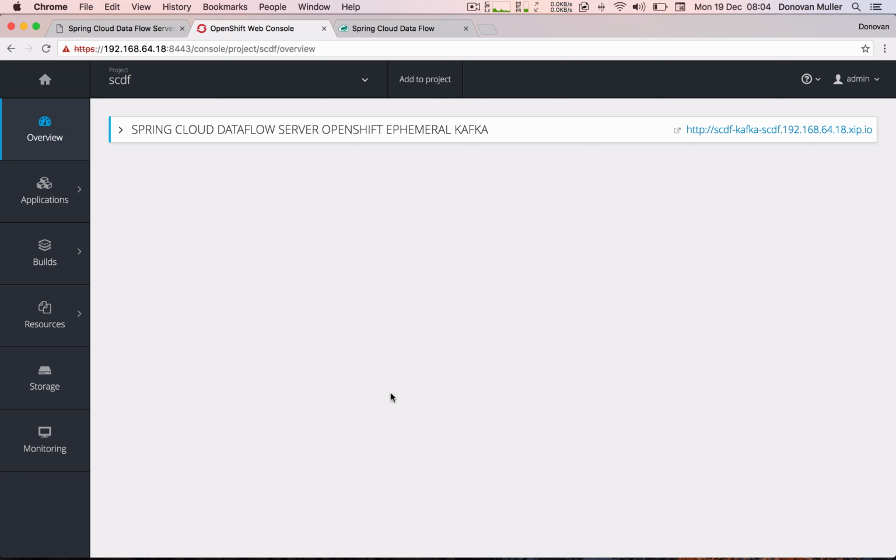So it's quite powerful, and that's actually one of the main distinguishing features of the Spring Cloud Dataflow for OpenShift server, is that it supports Maven resources as well. Because by default, obviously Kubernetes can't deploy a jar file.